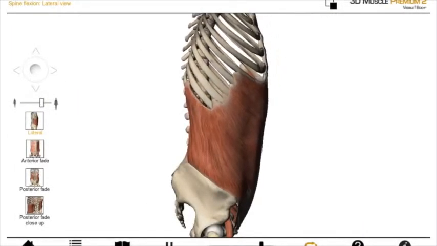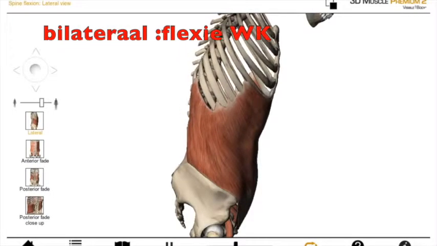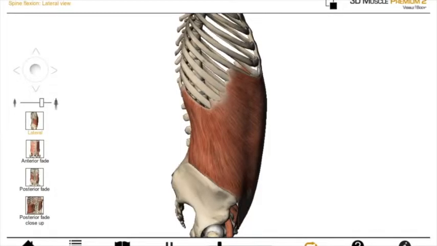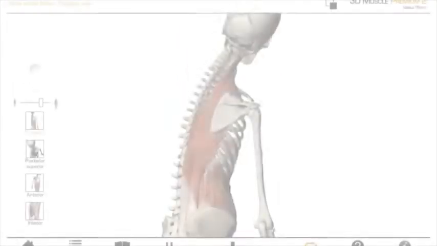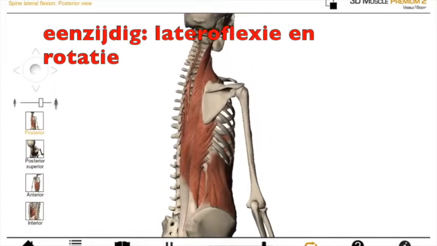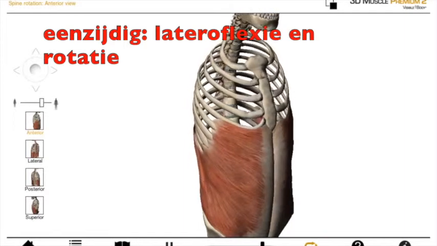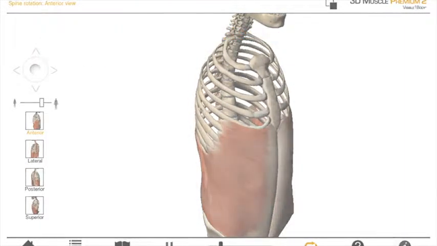When contracting bilaterally, both of the oblique muscles work to produce flexion of the vertebral column. They also help to compress and support the abdominal viscera. When contracting unilaterally, we can see that the oblique muscles help to produce lateral flexion. And lastly, also when contracted unilaterally, they produce rotation of the vertebral column.